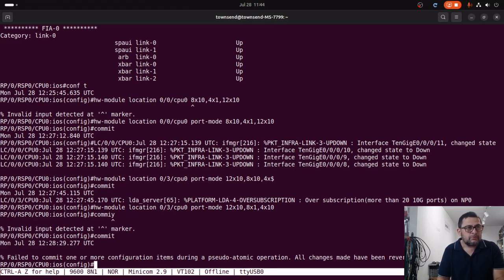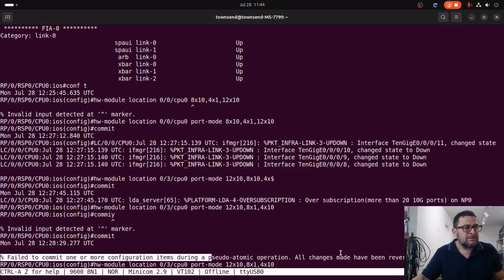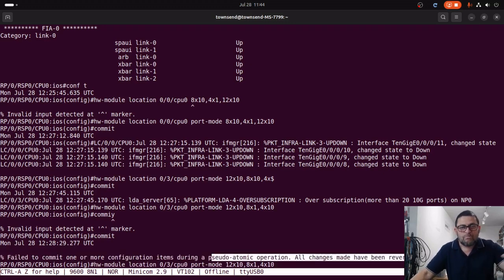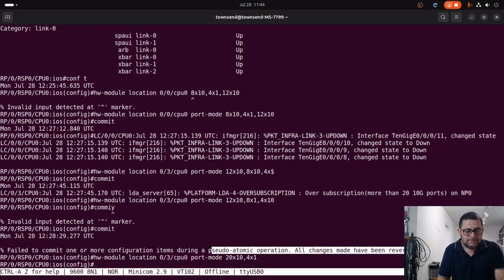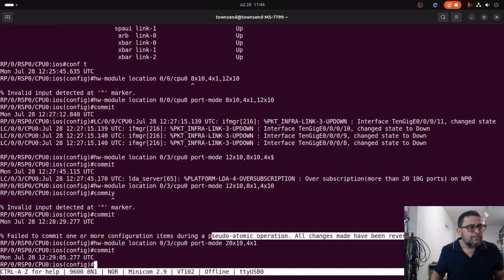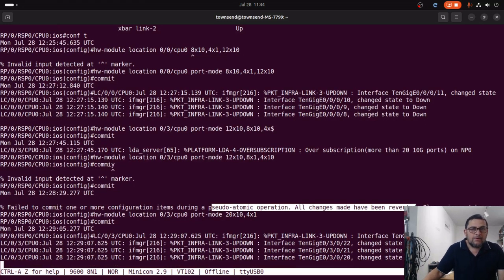It's also not possible to execute that. So let's try the following. Do you see the message right here? When you receive this message, the port configuration is not accepted or it's not valid. So we can do, for example, 20 by 10, 4 by 1. Enter, commit, and that one also works.